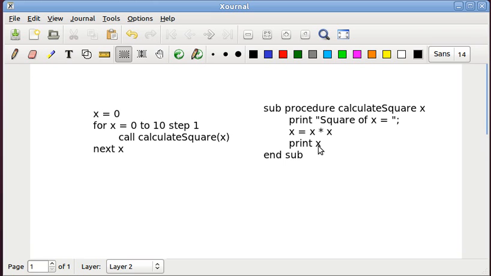We can then output the value of x. So for 1 we get square of x equals 1. For 2 we get square of 2 equals 2. For 3 we get square of x equals 3.